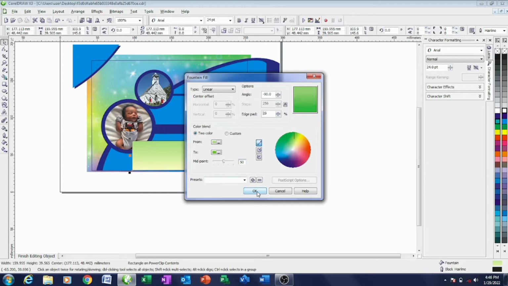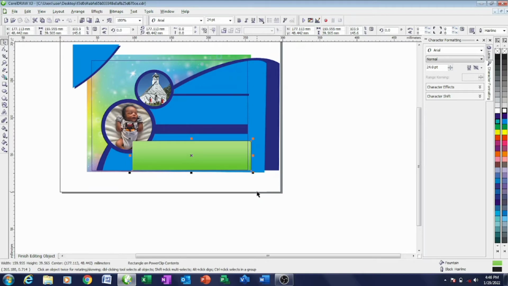And then you click OK. I'll be using this. This is okay. It's not too dull. It's not too bright. Let me use it. Okay, but you can see it's on top of the picture. It's on top of the photo. I'll be sending it to the back.